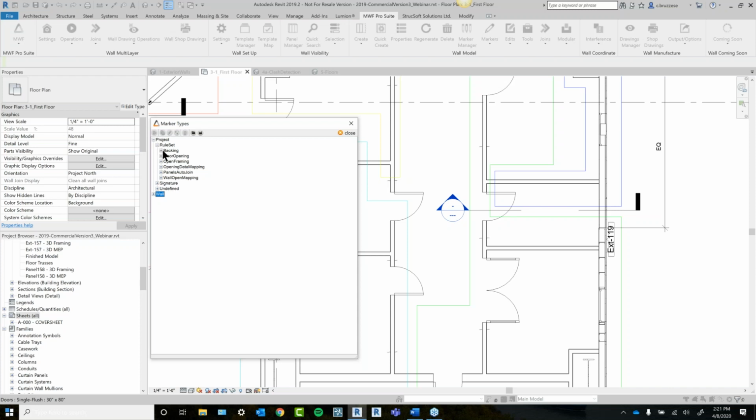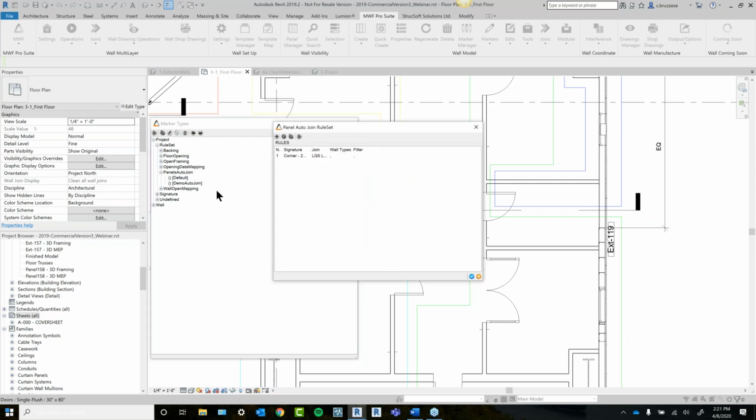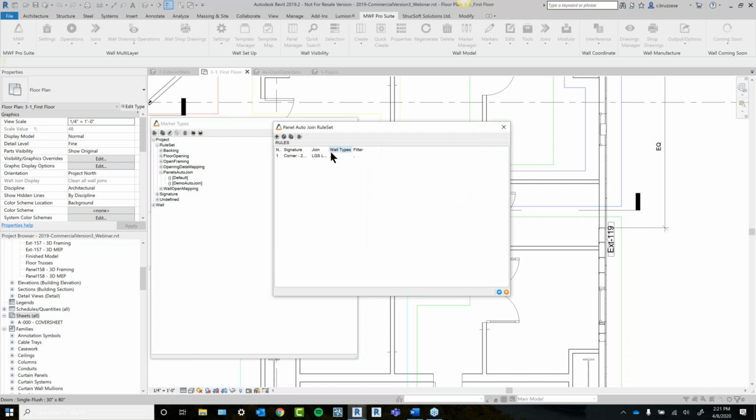And the rule set for joins, it's going to be in the same spot. We've got the option here, you can see, for auto joining. Same steps. I've again duplicated my default one. And let's double click on my auto join. So you can already see I've got one set up in here for my corners. So let's set one up for the T-intersections.